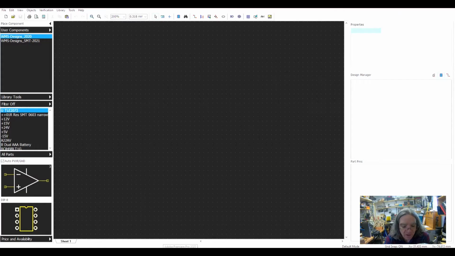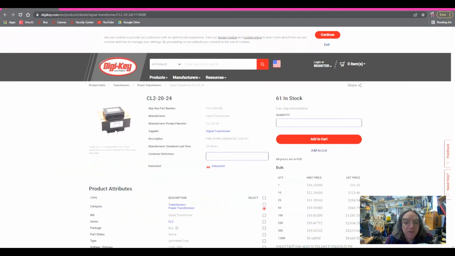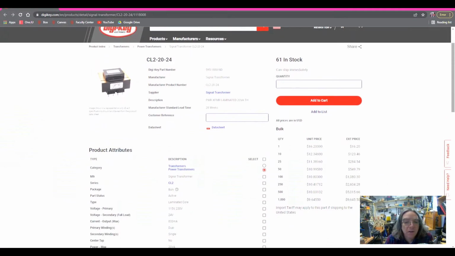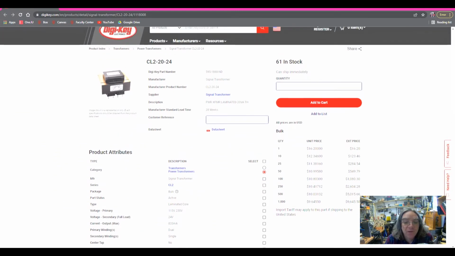Hello, so I want to talk about how to create a custom component in Diptrace. So start off with finding the datasheet for the component you want to create. So here it is in DigiKey. Mouser would have the same sort of stuff. You want to look for the datasheet.